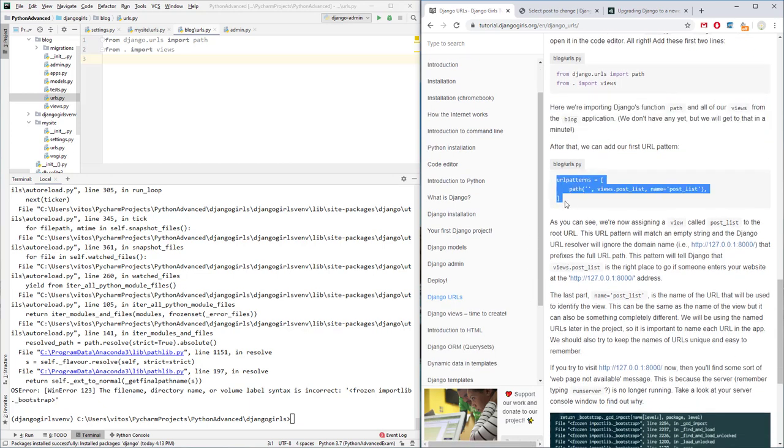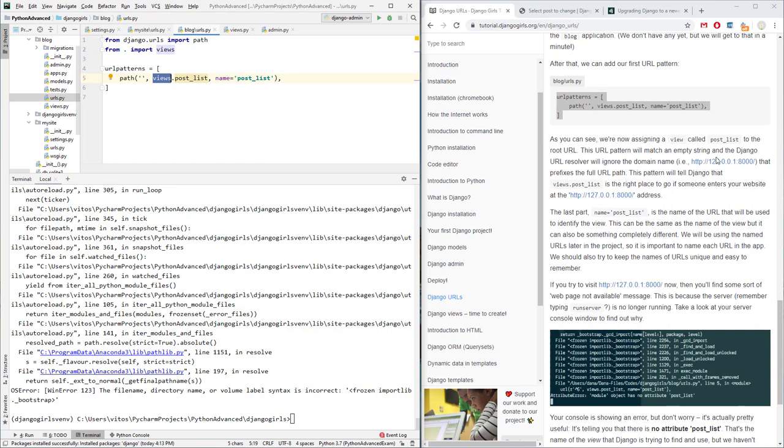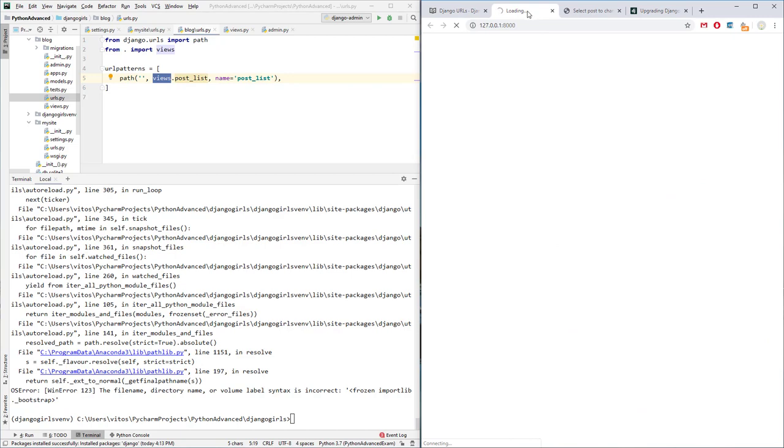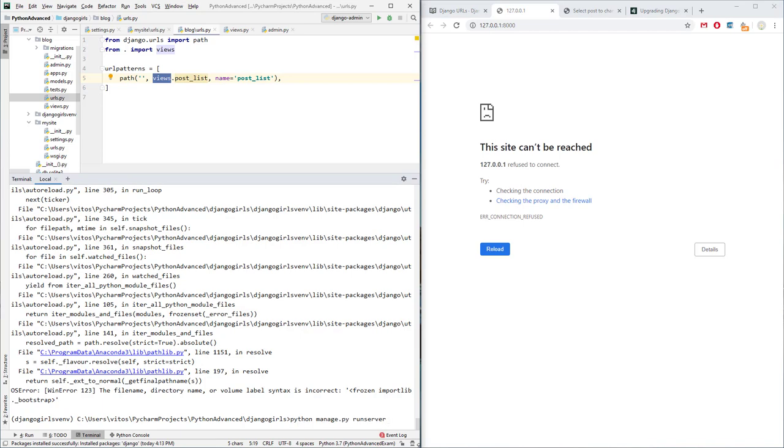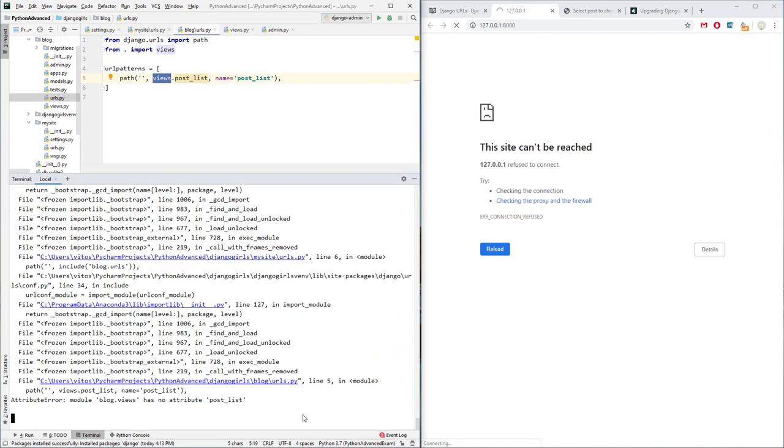Okay. And we add our URL pattern with the views. These are where the views are. Okay, try to visit it. And we'll see some sort of not available. Going to run the server. Oh no. Blog views.